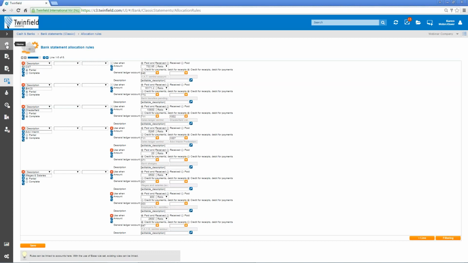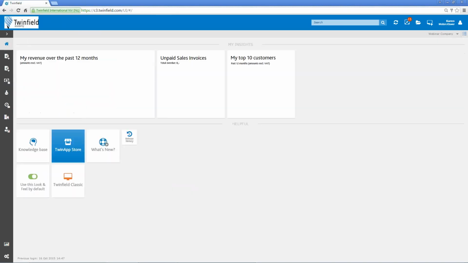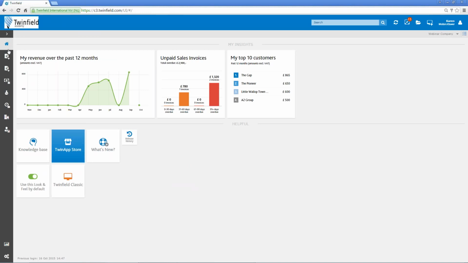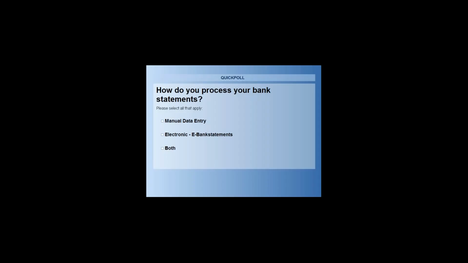Okay, so I'm going to return back to the desktop. And I've got another poll question for you. This time, I'd just like to gauge how many of you are processing your bank statements electronically, or how many of you are processing your bank statements manually. If you could just answer either manual, electronically, or it could be doing them both ways, depending on your banking provider. So it'd be good to see what the scores are. Okay, so we're getting there. We should be able to open up the poll in just a moment.